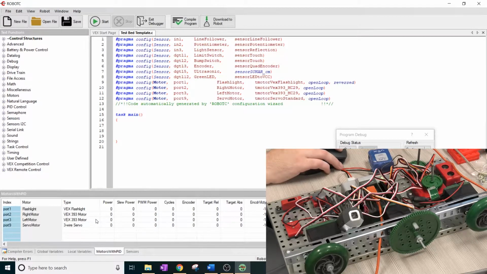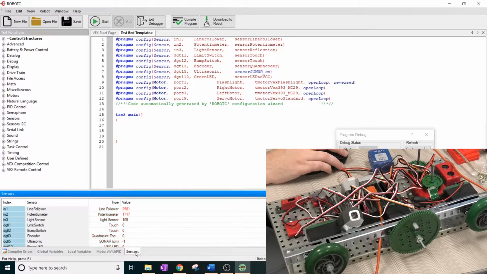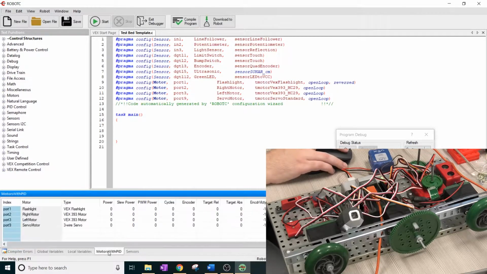And you should see down in the bottom that we have the flashlight, the right motor, the left motor, and the servo motor in the motors with the PID. And then for the sensors, we have line followers, light sensors, bump switch. Looks like we've got everything that we need. So I'm going to start messing around with this stuff. Make sure that your debug window has continuous inside it for the refreshing. That way, whenever we put things down here, it should actually show up in the test bed over here.